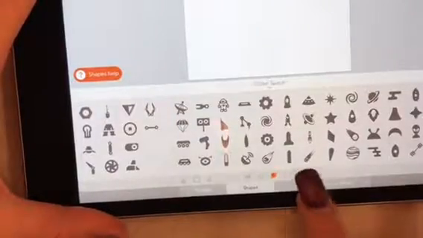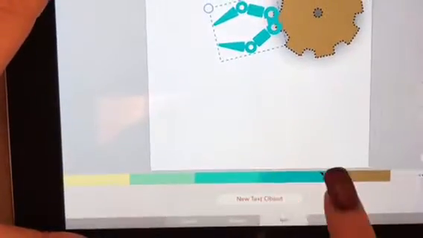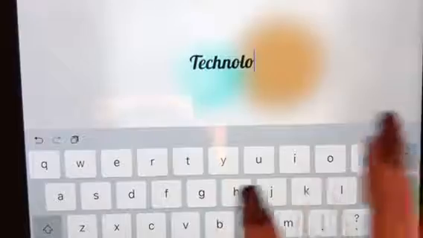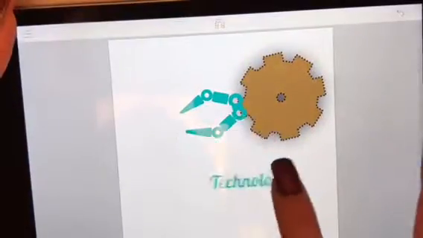Now I can also add some text. Down here it says text. I can click that, and I can click new text object, and this will allow me to write a word like technology. And I can click done here, and I can have a word here.